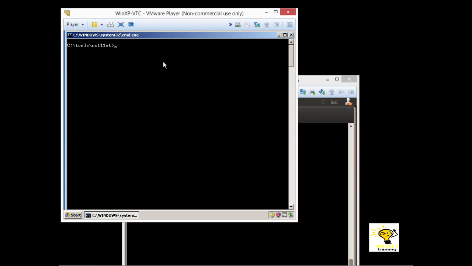Now, most antiviruses will pick up Netcat as a Trojan, so be careful of it. Only run it on machines that you know you need to. Okay, so that's my word of caution.